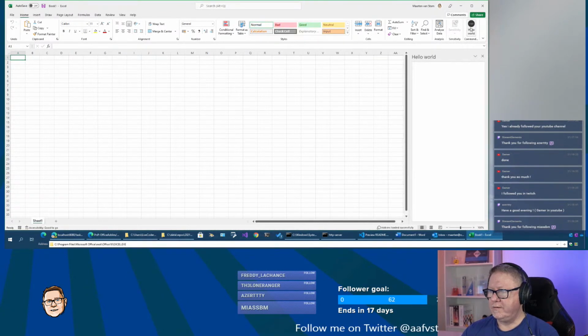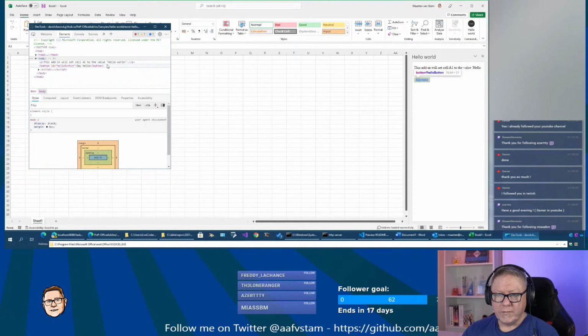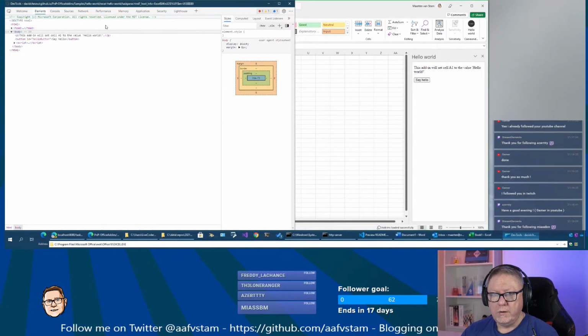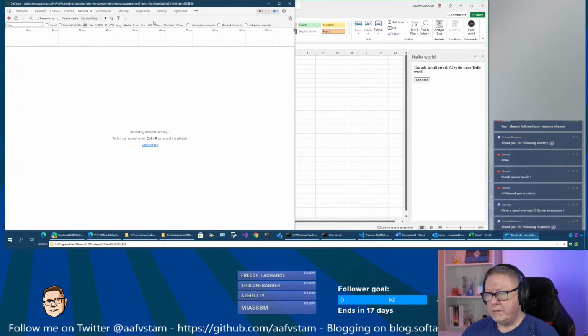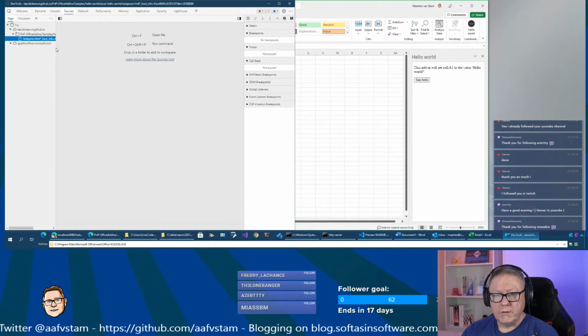Let's click this. And it's actually loading. Let's see if we can see what's in there. See, there is actually this add-in. Let's see where it comes from. Network. There.